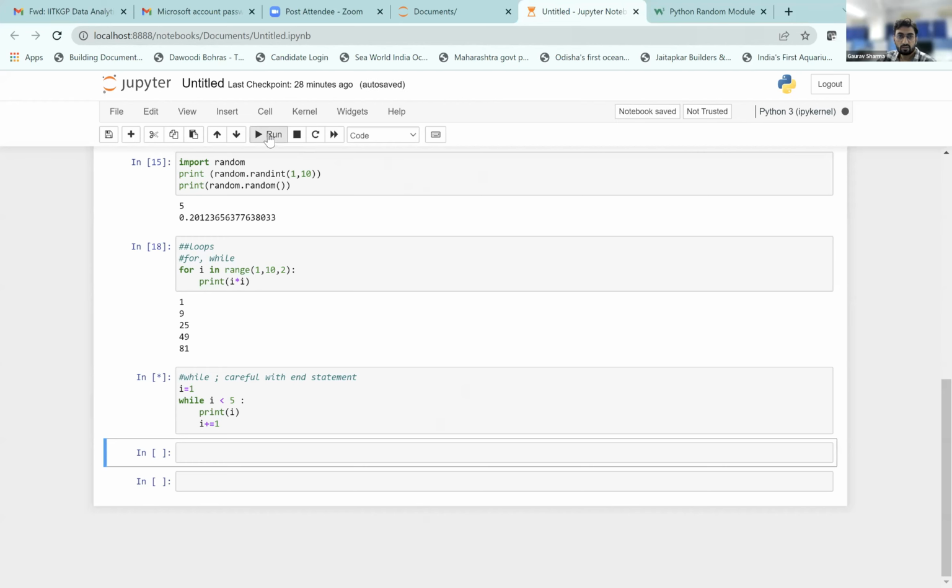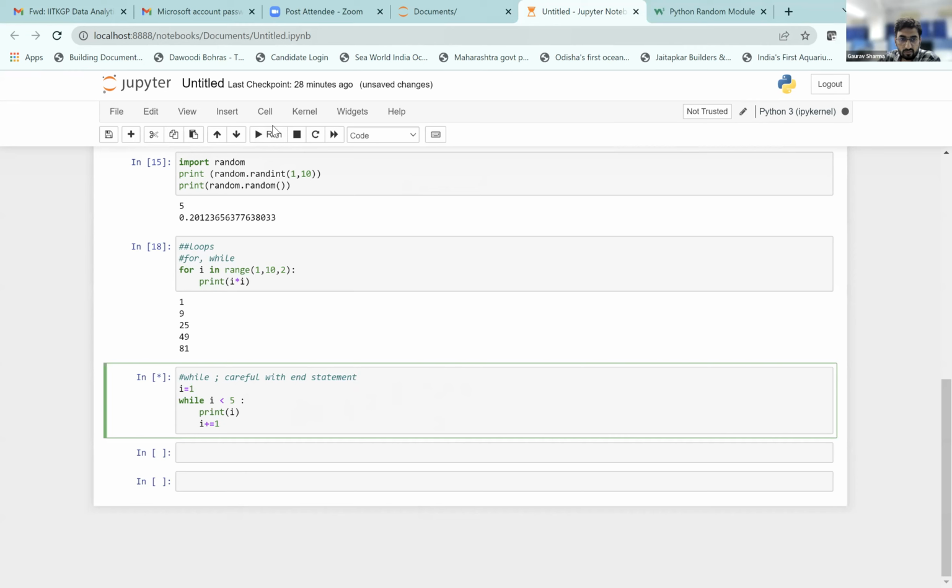So what you are doing is a very common error. Run it. Okay. I equal to 1. Where is it? Show me. I equal to 1, the indentation may not be proper. Sorry. No, it is correct.